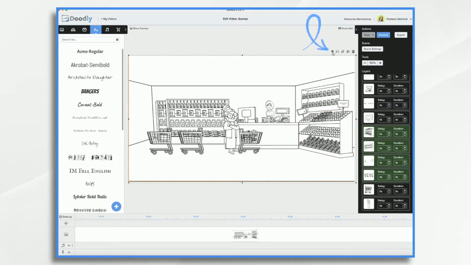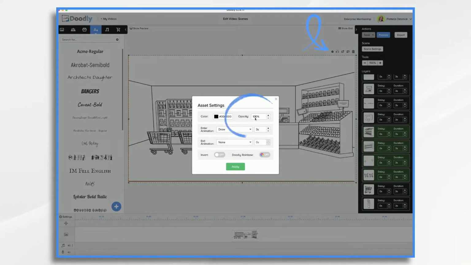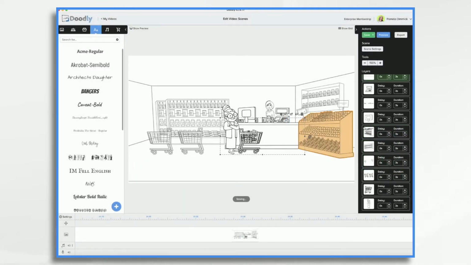So I've selected the items. Now I'm going to click the gear icon and I'm going to turn the opacity down. I'm going to turn it down to 50% and see what that looks like. So you'll see that the 2 characters and their little interaction are just a little bit more emphasized than the background behind. And that's the basics of working with scenes in Doodly.